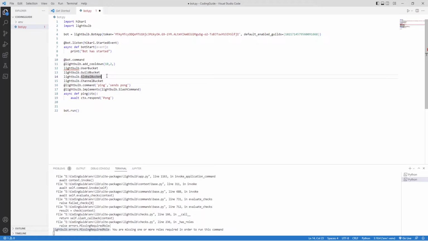Global bucket adds a cooldown globally. So if this cooldown starts in one server, the other server will be on cooldown as well. And the last one is channel bucket. Of course, this cooldown runs in each channel.